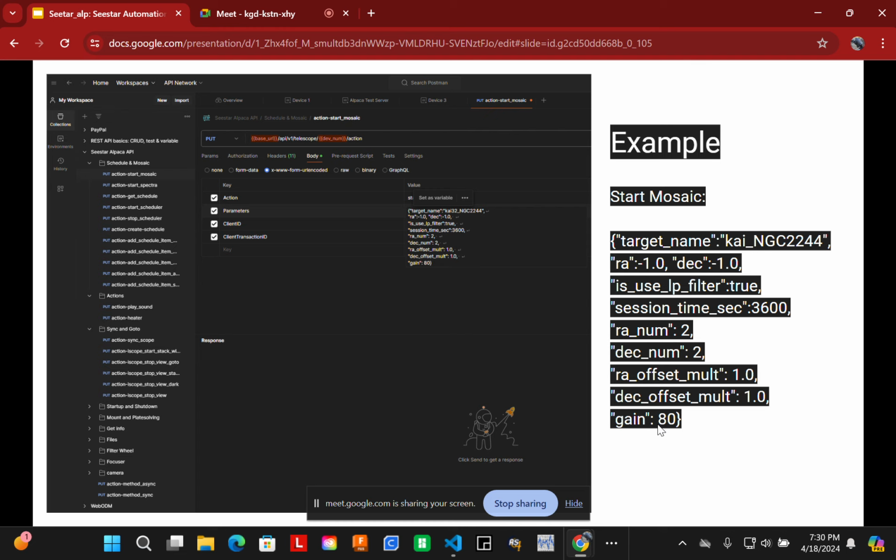Do you have recommended defaults for those that you supply in the app? This is the default. Okay. Right.